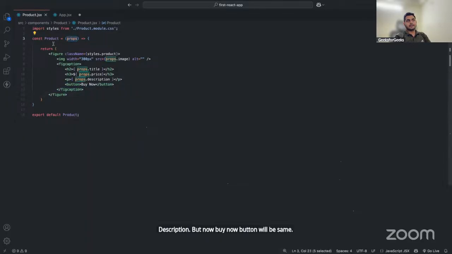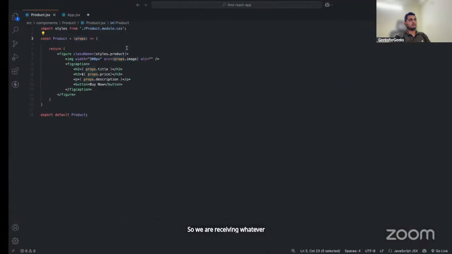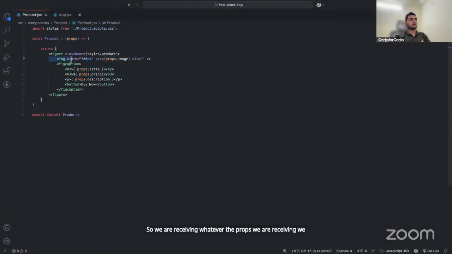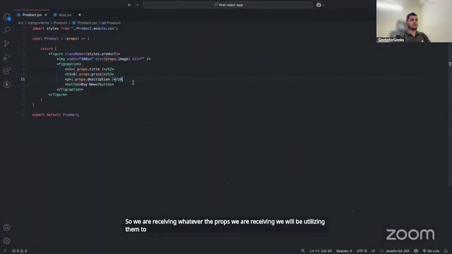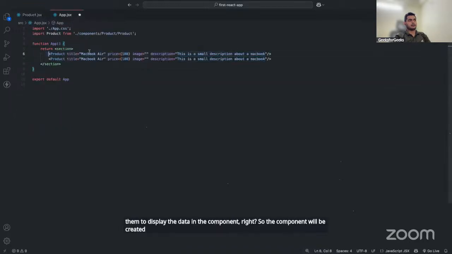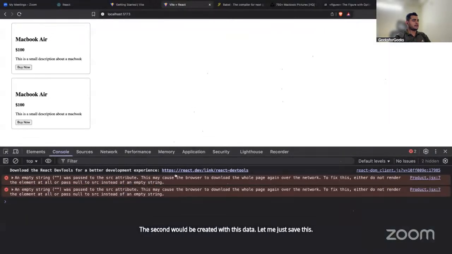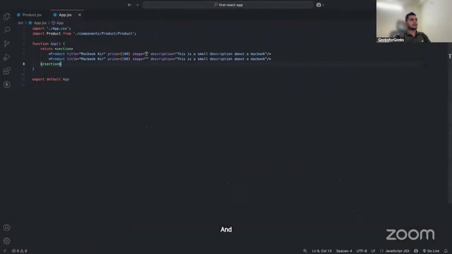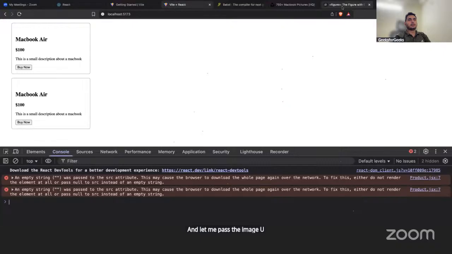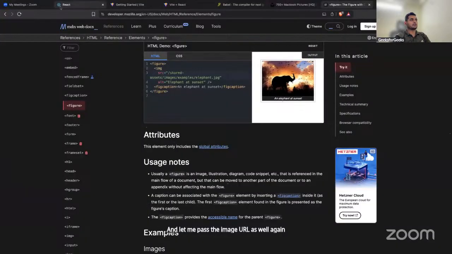So whatever props we are receiving, we will be utilizing them to display the data in the component, right? So the component will be created when this thing is called, right? So the first component will be created with this data, and the second would be created with this data. Let me just save this, and let me pass the image URL as well, again from Unsplash.